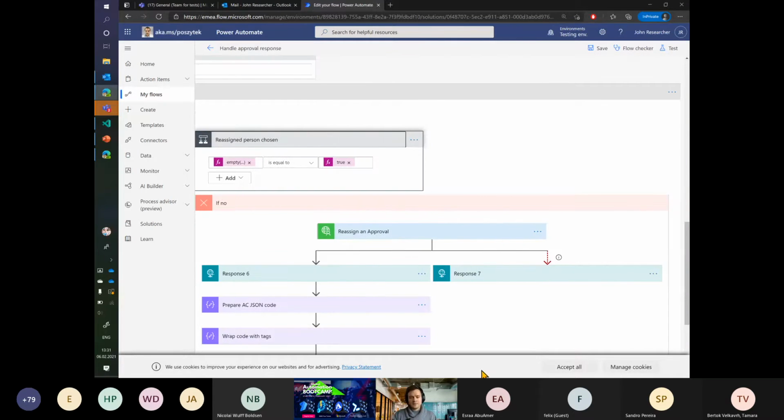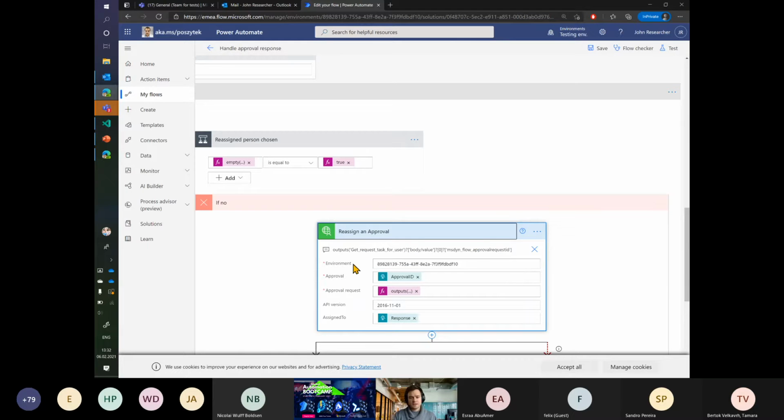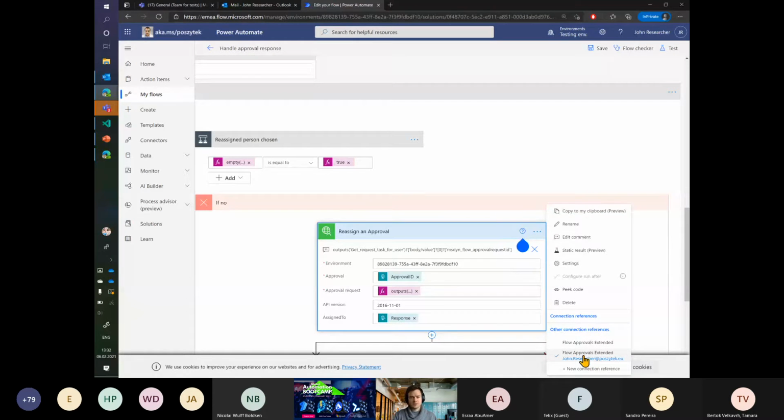And finally, if the reassignment is done, if the new reassignee is not empty, so if there is no reason to raise an error, then the flow can actually jump into this, let's say, correct branch and attempt to reassign. But the authentication for this action is actually being done using the credentials of the account that was used to create this connection. And so because John's account was used, John was able to reassign his task.